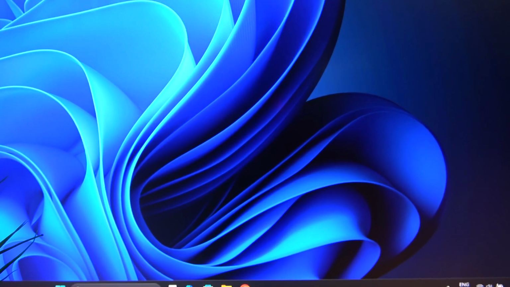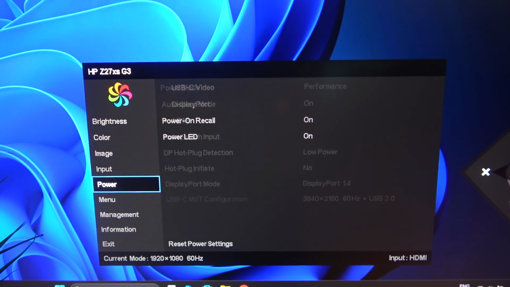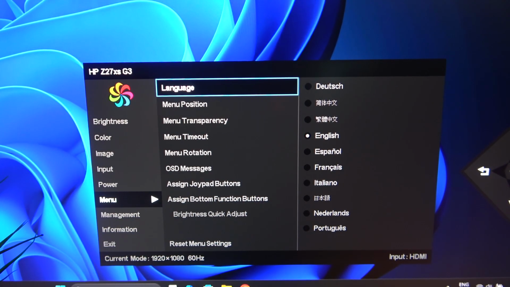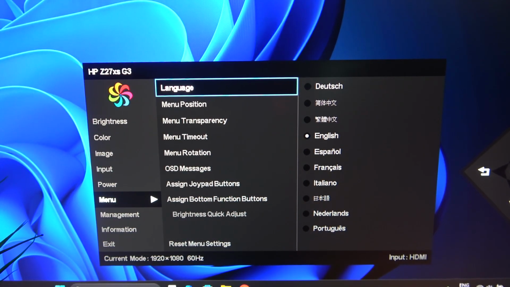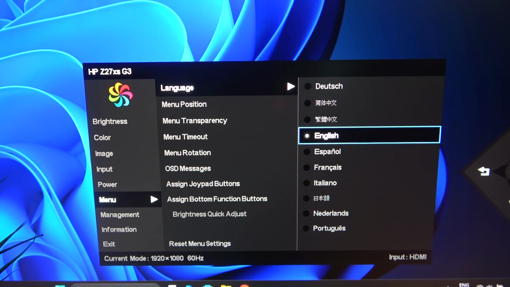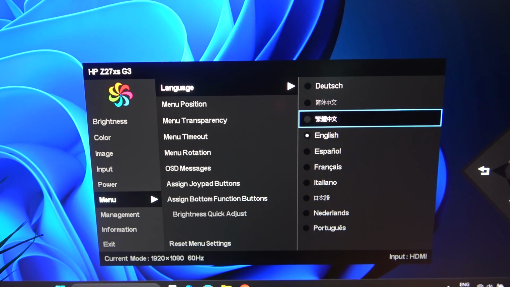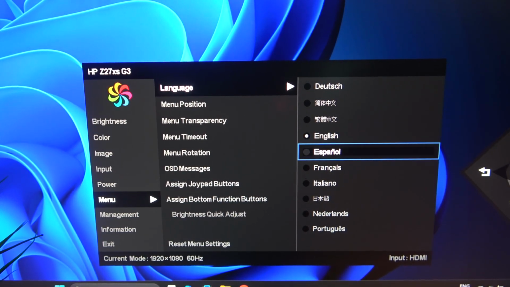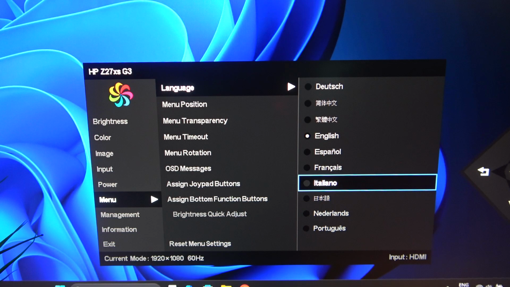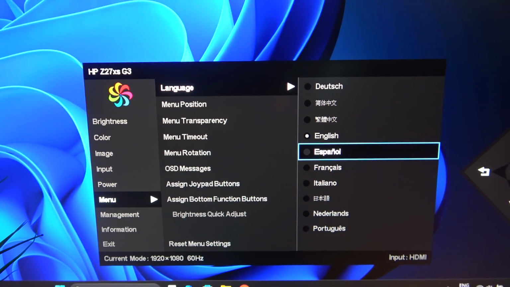So at first, click the button which is in the back of your monitor, double click it and scroll down to menu. Here the first option is language. We can change language by clicking on it and setting our own language. I don't really know these languages, so I won't show you, but you know how it works.